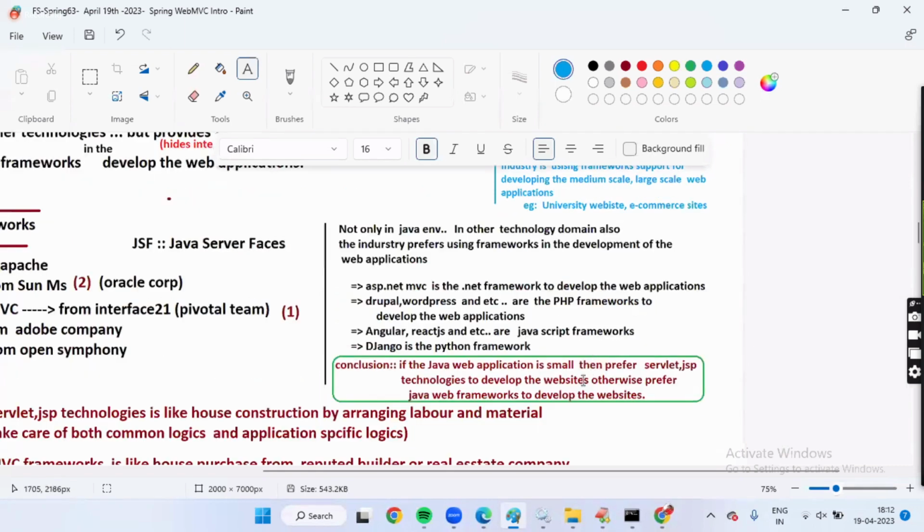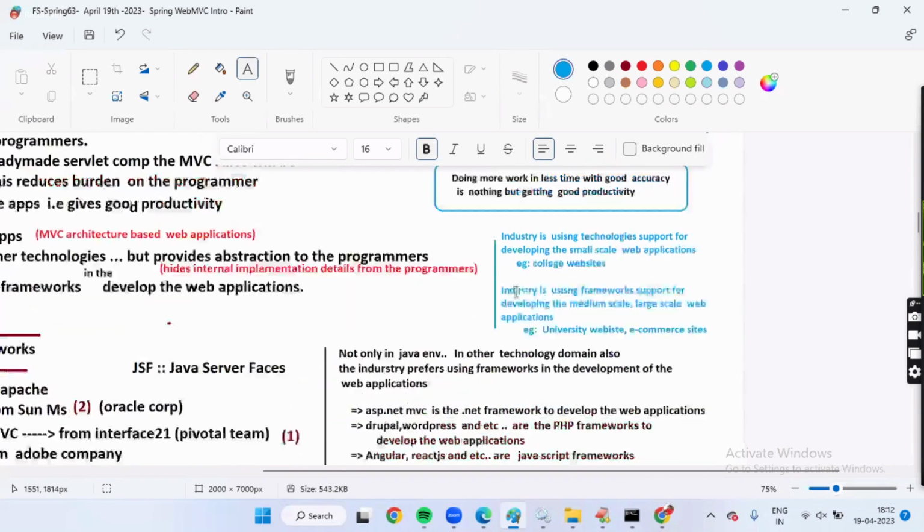So final conclusion is, if the Java web application is small, then prefer Servlet JSP technologies to develop the website. Otherwise, prefer a Java web framework to develop the same website. Already that point is given here now, boss.